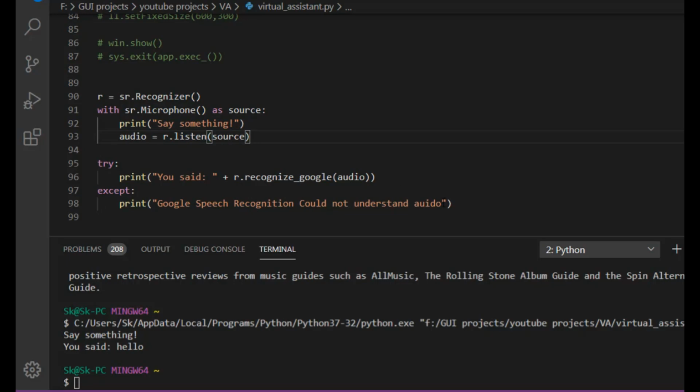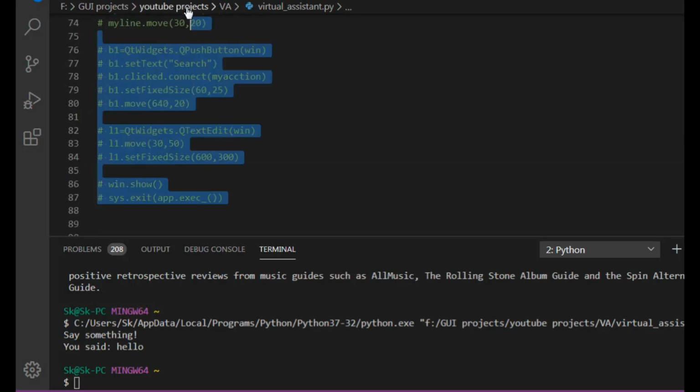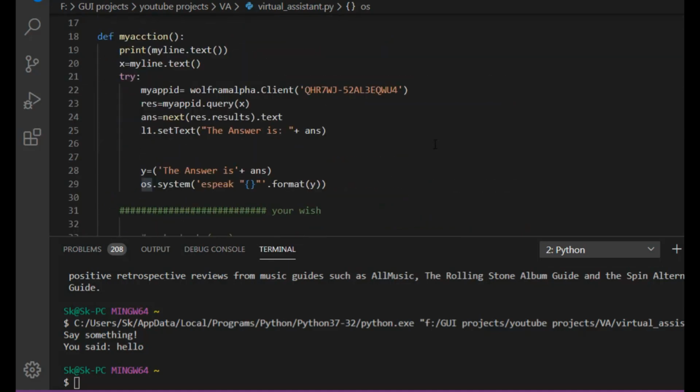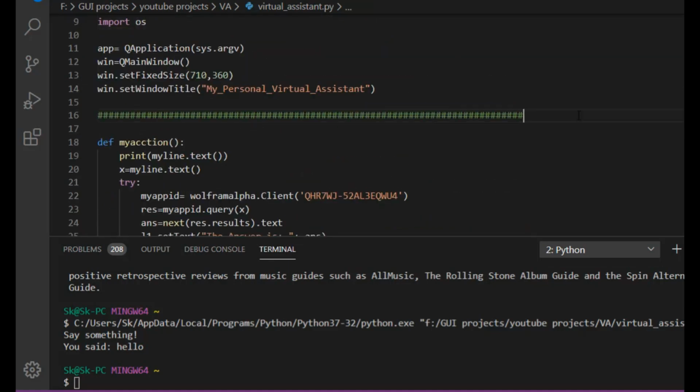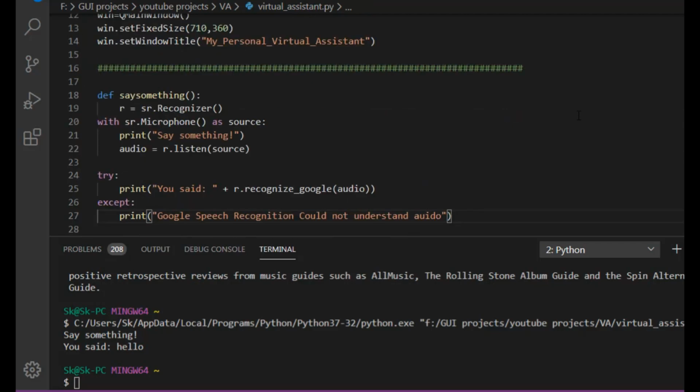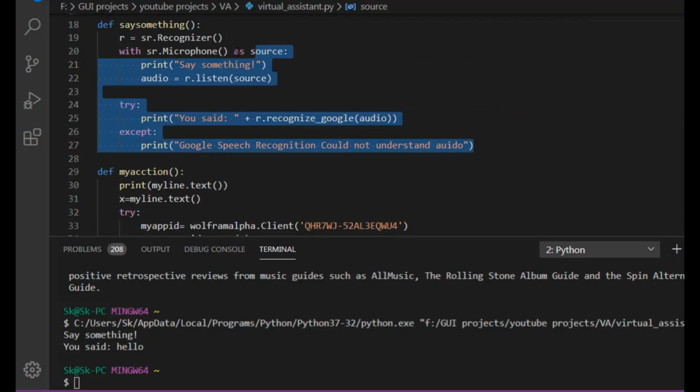So I deleted it and then uncomment it again. Now you have to define it. Let's say something which has this code.